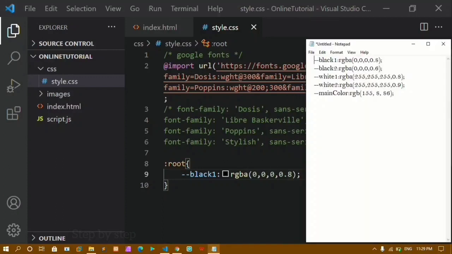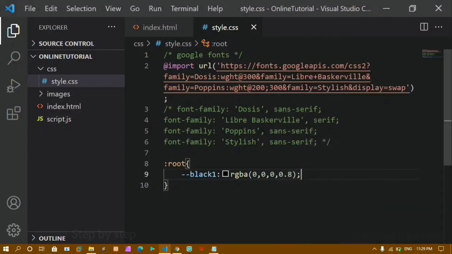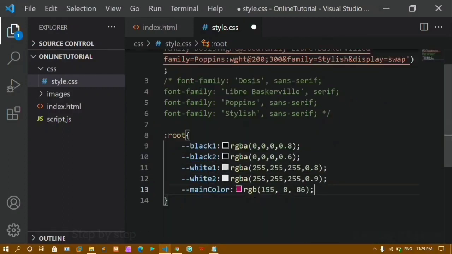Okay, now I have already pasted the colors here. I have already pasted my variables. I'll just copy this one, and here I'll be pasting that one.